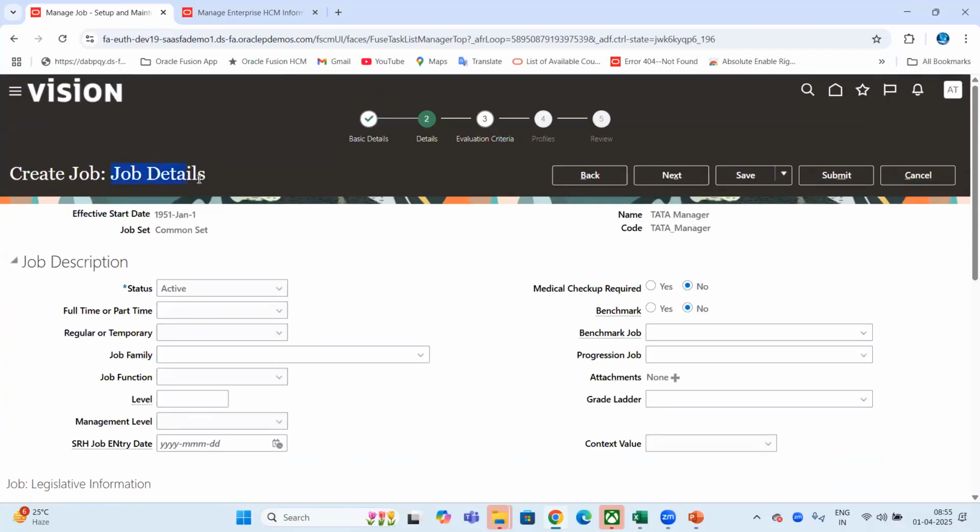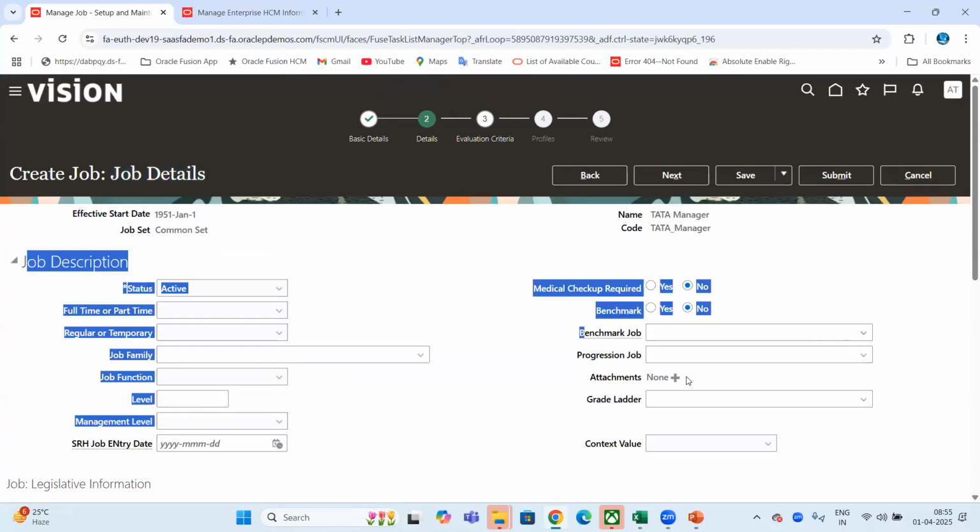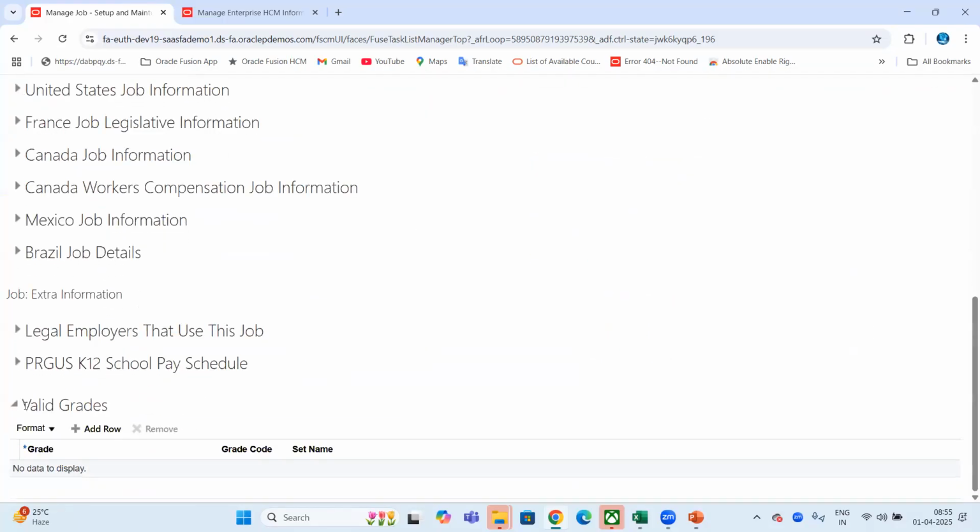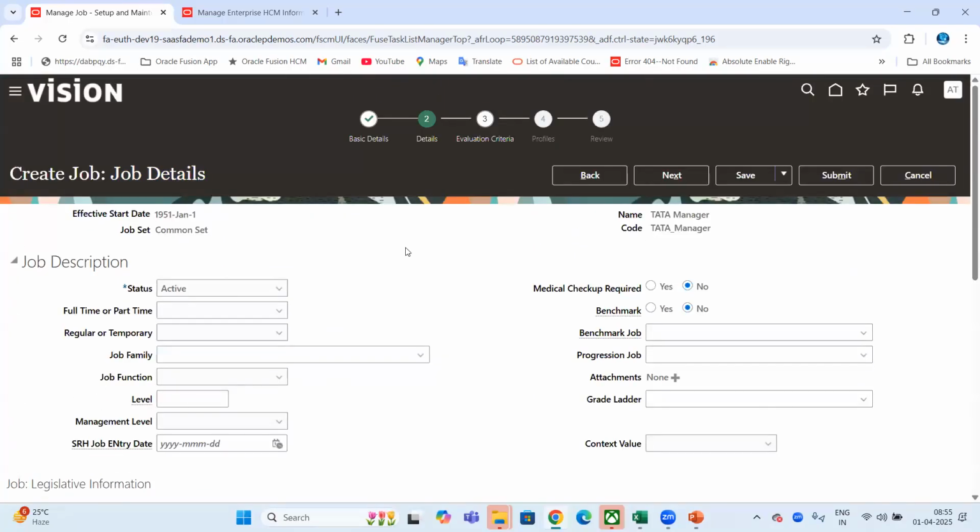So in the job details page, only these things we have to focus on. And then the two valid grades again, these things are not required. So what we are going to configure here is the job status active, then full, these are all lookups. If you go to the manage job lookup screen, full-time, part-time, regular or temporary. Then just before, 5 minutes ago, we defined job family. Now I'm creating the manager job.